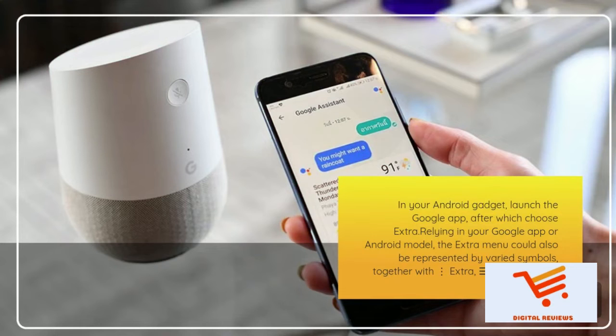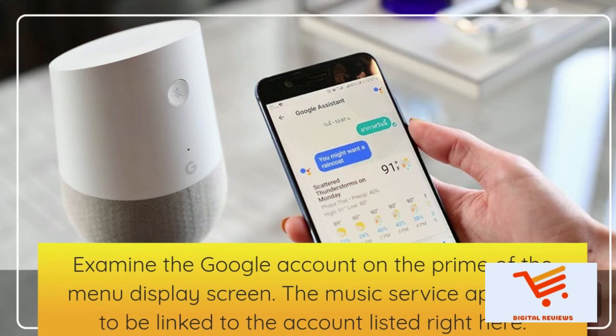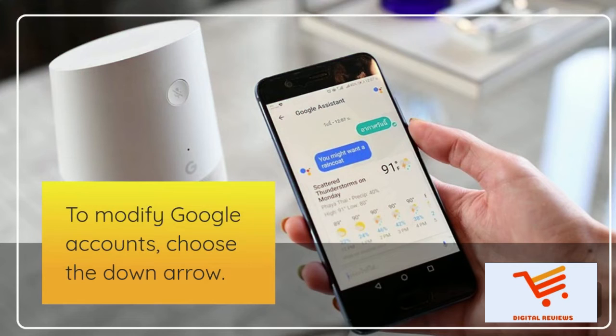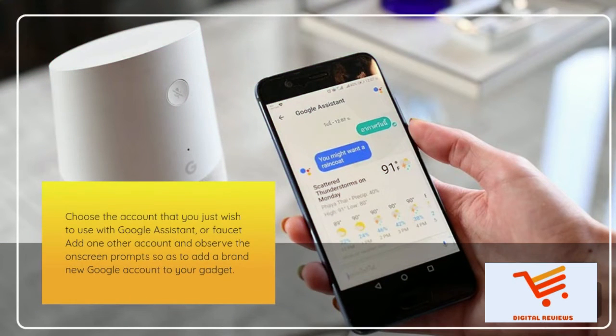Depending on your Google app or Android version, the More menu may be represented by various symbols. Check the Google account at the top of the menu screen. The music service app must be linked to the account listed here. To switch Google accounts, select the down arrow. Select the account that you want to use with Google Assistant, or tap Add another account and follow the on-screen prompts to add a new Google account to your device.